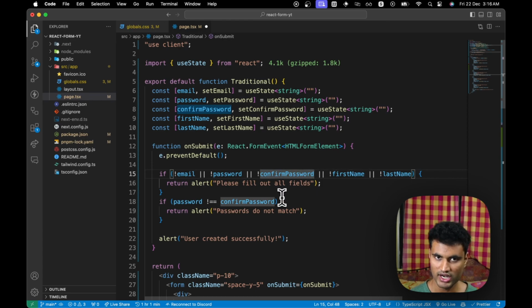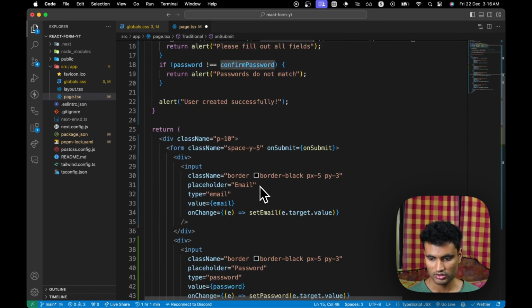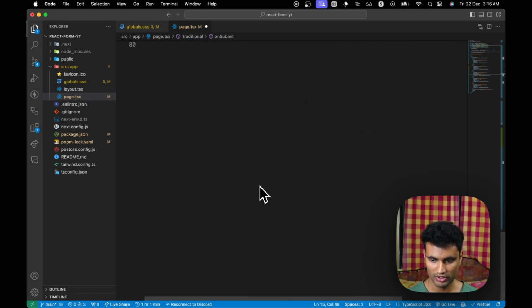If you wanted to do that, you would have to create new states for errors for all of those different text boxes, or create a state which was an object that contained error messages for all of these, and it's going to be a lot more difficult here. So yeah, this should pretty much work.